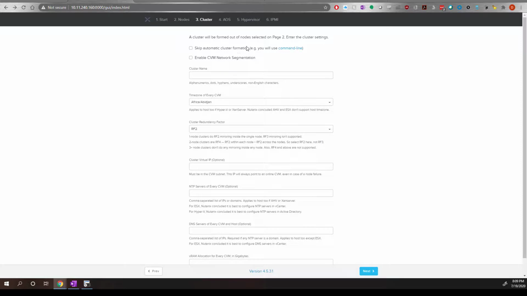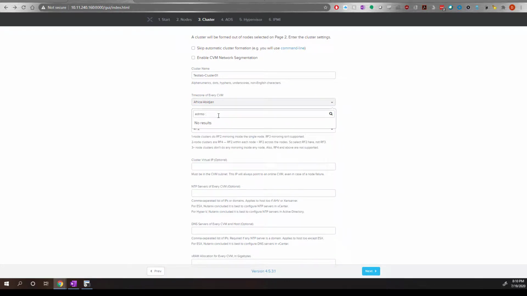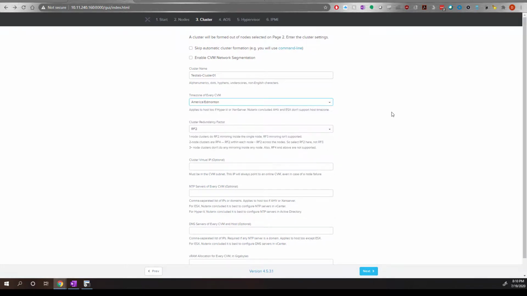So we can choose to skip the automatic creation. That's no fun. So I'm going to go ahead and give it a name. We're just going to call this TestLab Cluster 01. It wants to know the time zone. We'll just say, and that's my time zone.